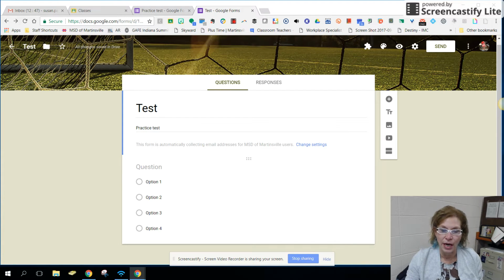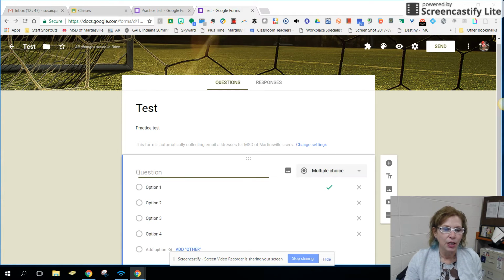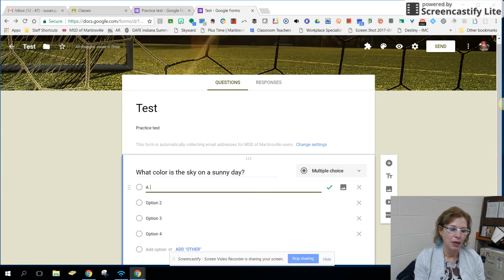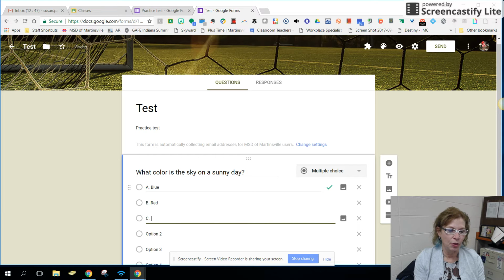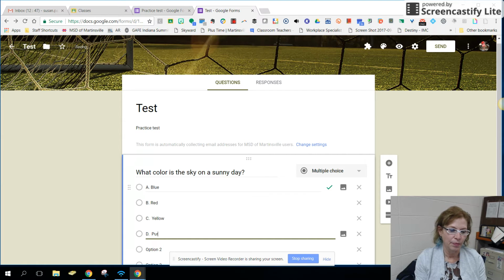Now you need to create your questions. So the first question I can say is, what color is the sky on a sunny day? Pretty easy. So let's say option 1 is blue. Option 2 will be red. Option 3 will be yellow. And option 4 will be purple.